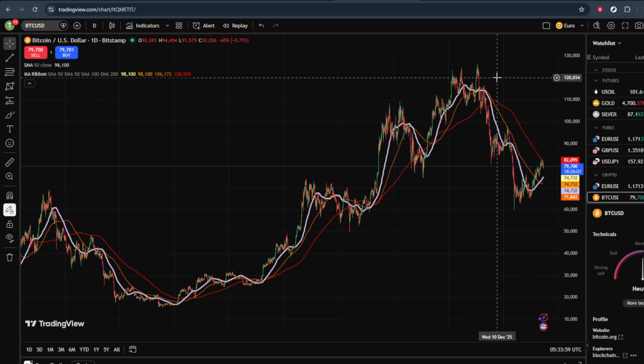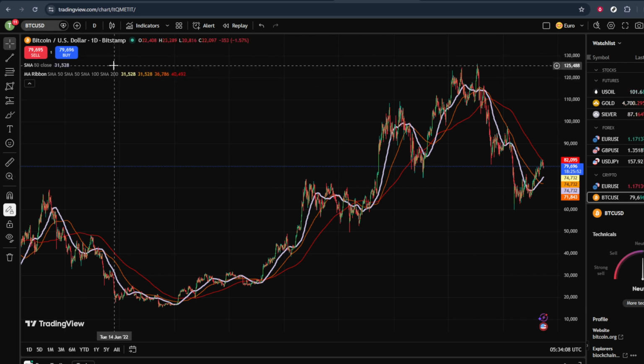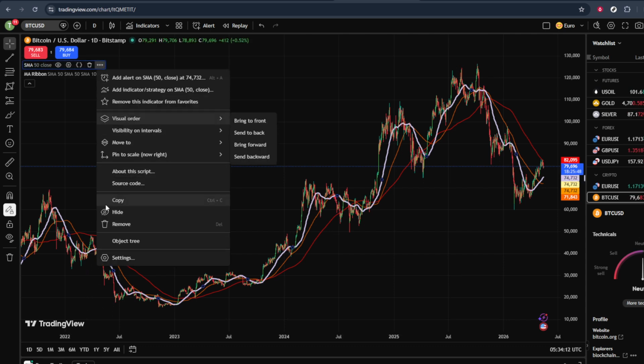Now, one way to remove the indicator is to look for the three small dots next to its name. These three dots usually open a quick menu with several options related to that specific indicator. Go ahead and click on those three dots. When the menu pops up, you'll see an option that says Remove or Remove Indicator. Click on that and the indicator will instantly disappear from your chart. This method is useful if you like using menus and want to be sure you're selecting the right indicator.